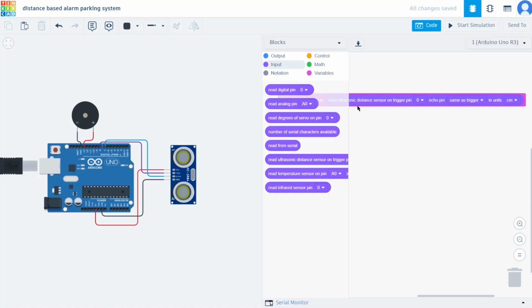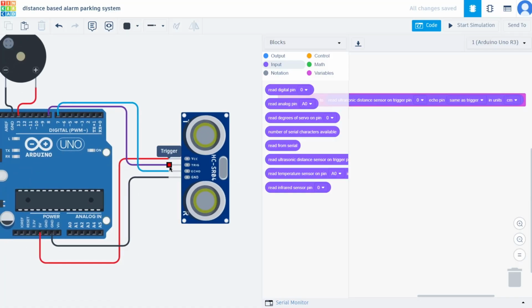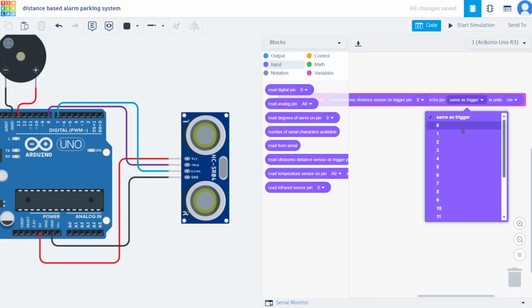You can see ultrasonic distance sensor on trigger pin. Now you can see the trigger, this purple wire is connected with 8. So change the pin number trigger to 8. And now echo pin, the blue wire is connected with 7. So change it to 7.